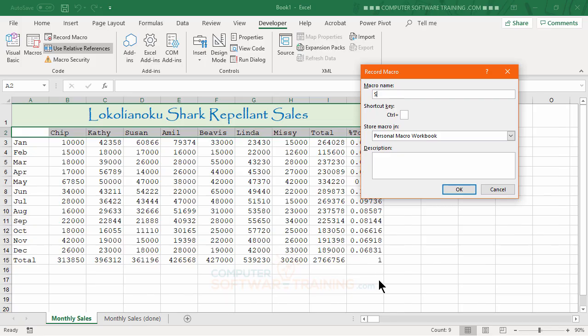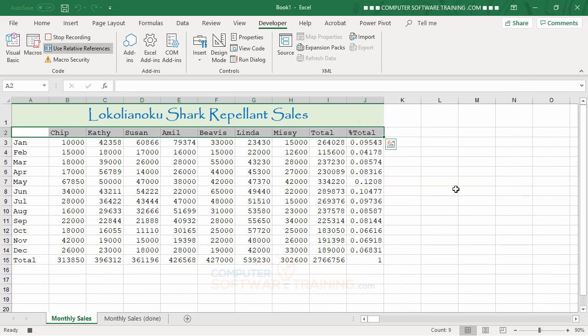And on this one, we'll put in maybe something called Subtitle, something like that. I'm not going to worry about the shortcut key. And then we've got the Personal Macro Workbook. That's great. That's what we want. We'll hit OK. And there we go. You'll see that it's recording because it shows that marker at the bottom and shows Stop Recording up here.